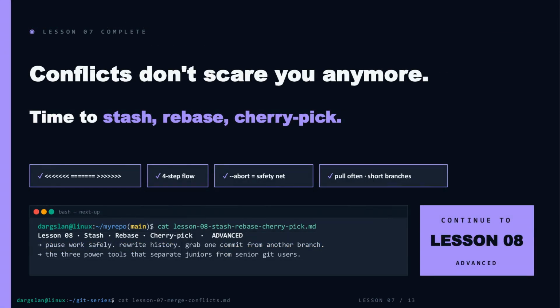And that's lesson 7 in the bag. You can read merge markers, you've got the 4-step flow, abort is always there, and you understand that short branches plus frequent pulls is the real prevention. Conflicts don't scare you anymore. They're just asking for 1 minute of your judgment. Next up, lesson 8, stash, rebase, and cherry-pick. The 3 power tools that quietly separate juniors from senior Git users. See you there.